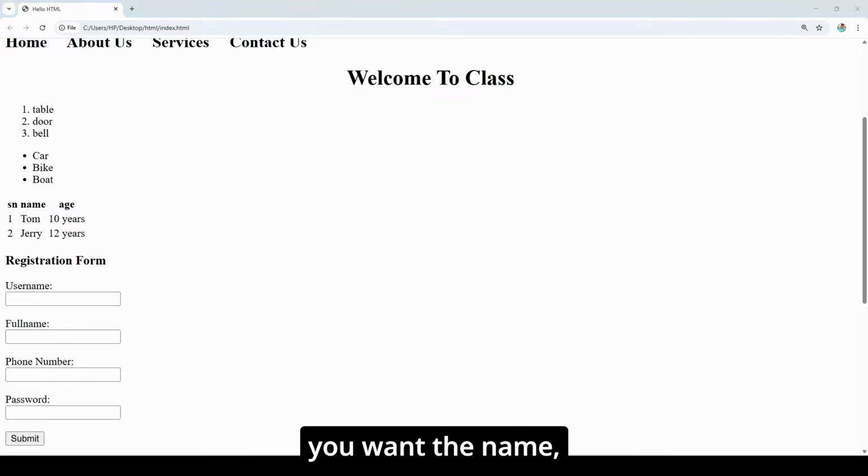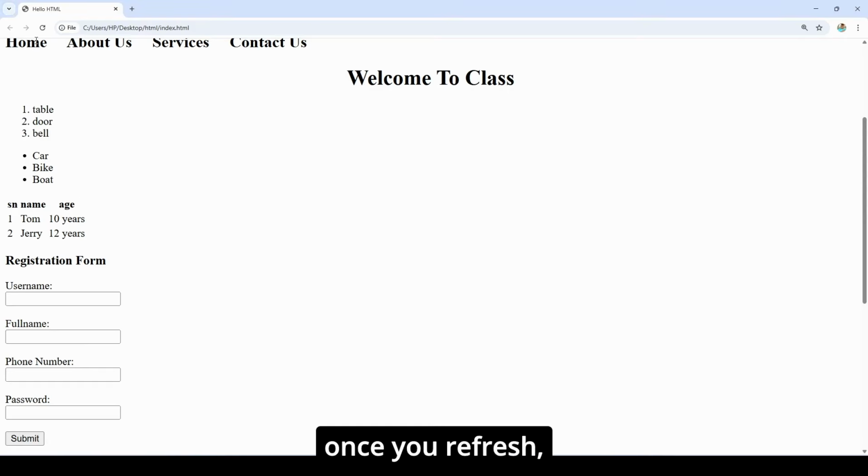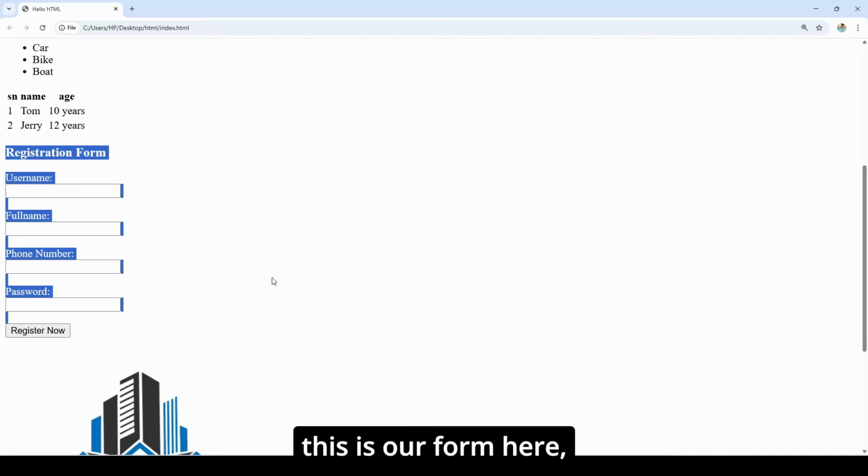But now let's say you want the name not to be submit, you want it to be a different name. You can give it value, whatever name you want to give it. Let's say you call it register now, and you save. Once you refresh, you can see our form display. This is our form here.